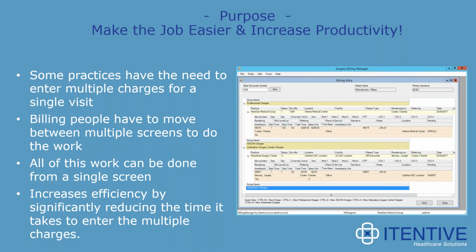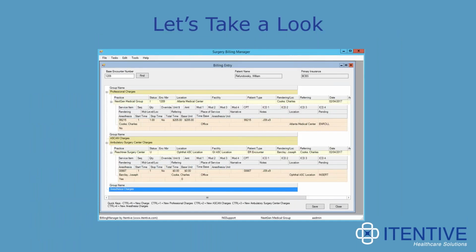So this ends up creating a much needed efficiency by significantly reducing the time that it takes to do all of this work. And I think you're going to see that in the demonstration that Joe takes you through. So with that, I'm going to turn it over to Joe, and Joe's going to take you through a demonstration.